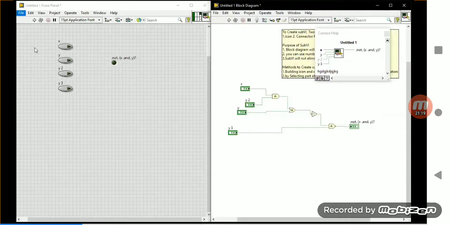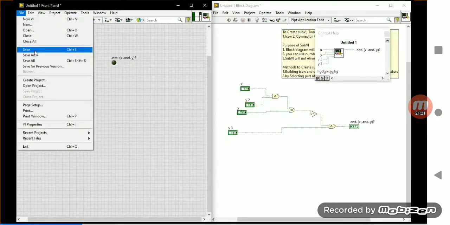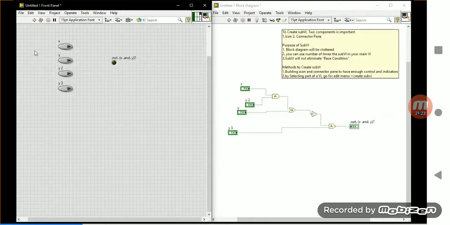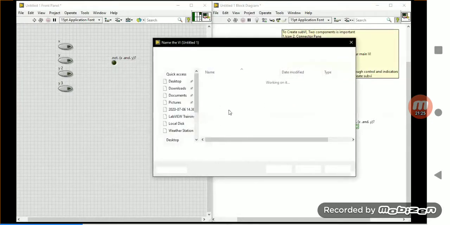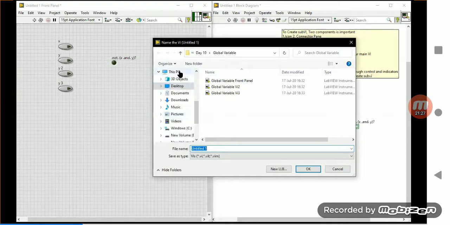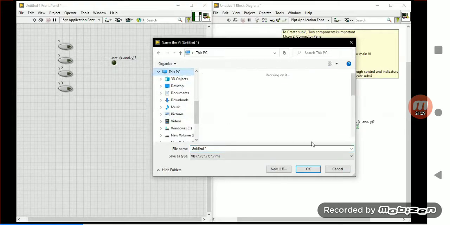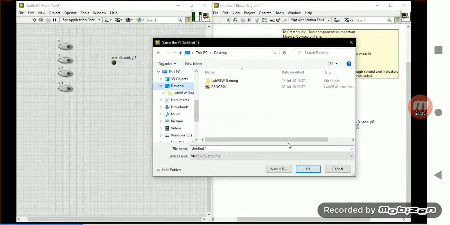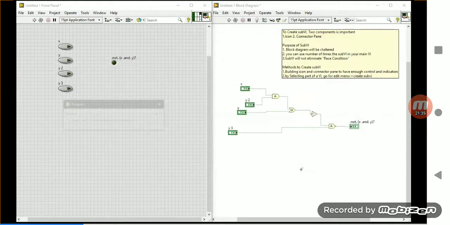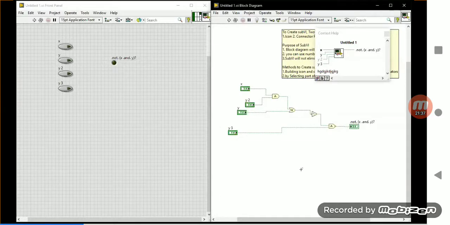Let me save the VA once again. Save. Okay, I saved it. After saving the file, after saving this VA, I'm going to place it over there.